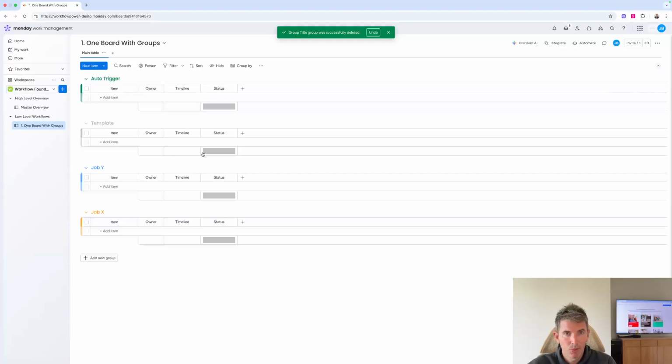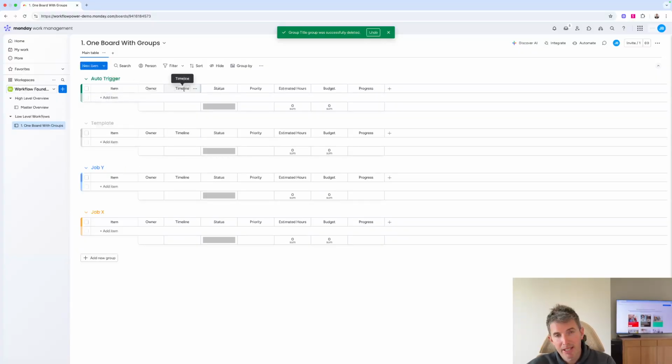So we're leveraging one board for all our projects, and then we're syncing that up to our master overview. So as we go through here, you can see that we've created a group called auto trigger, one called template, and we've just got some dummy jobs in here. Now what we want to do obviously is build some relevant columns out that would apply to, for example, a job or a project timeline.